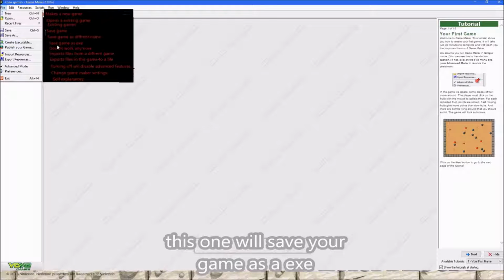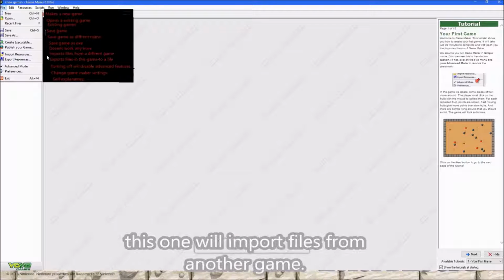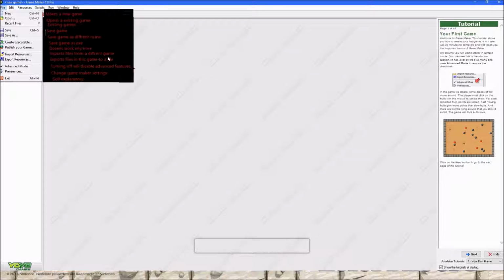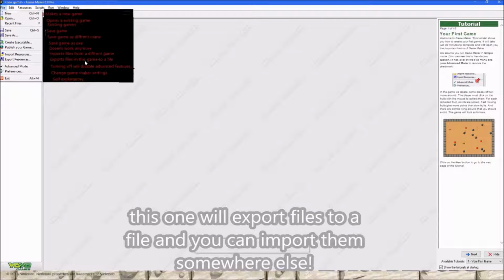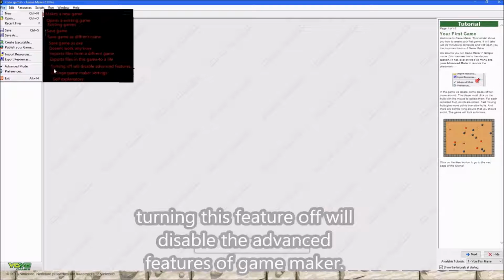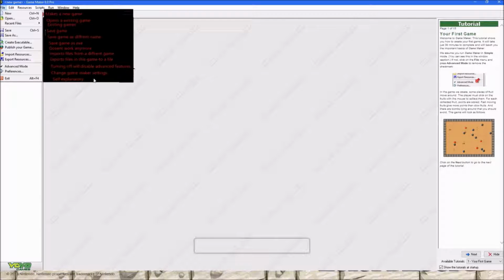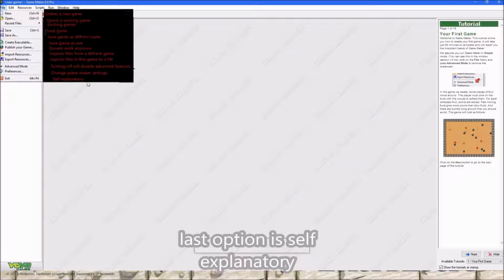This one will save the game as an exe. This one doesn't work anymore because they discontinued it in this version. This one will import files from a different game, and this one will export files to a file and you can import them to another game. Turning this feature off will disable some of the advanced features of Game Maker. This will allow you to change the settings of Game Maker itself, not your game. And this one's pretty self-explanatory, I think.